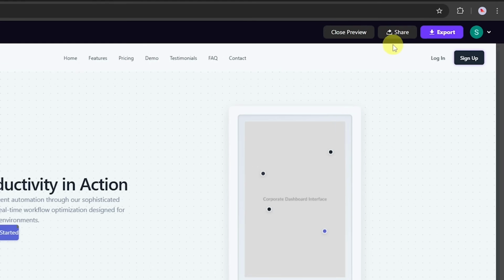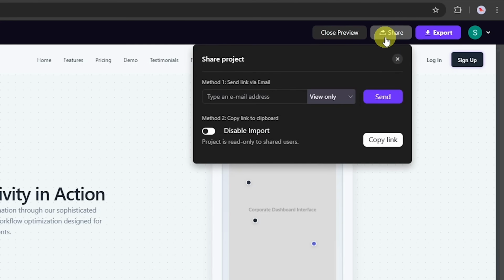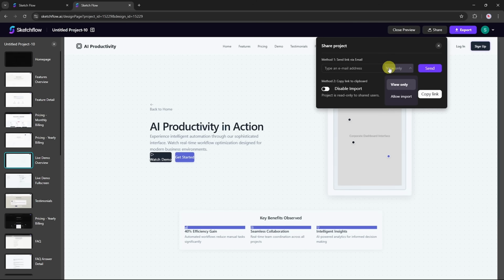Now, if we want to share it, let's say you're working with a team. Go to the Share section to collaborate. You can share a view-only link or enable import permissions so your teammates can edit it too. Simply enter an email address or copy the shareable link, and you're ready to collaborate.